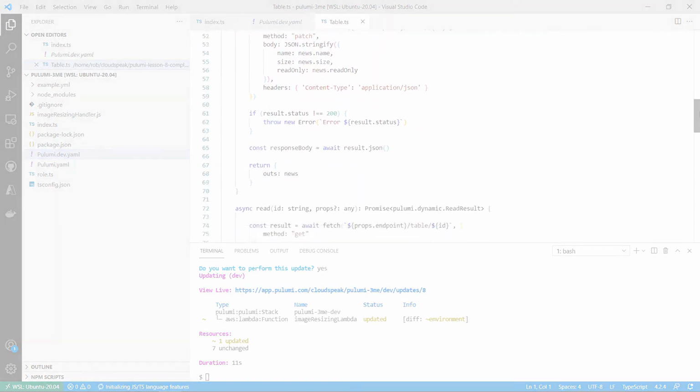So if you want to have your entire stack managed in a single place, using a language you're familiar with, even if you're using multiple cloud providers, then Pulumi is definitely a great candidate.